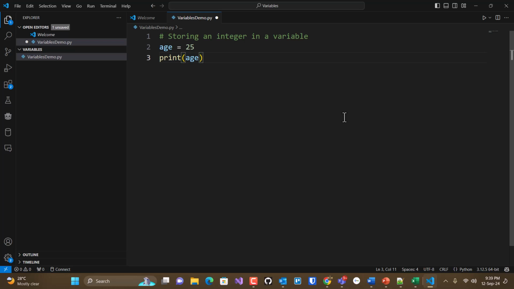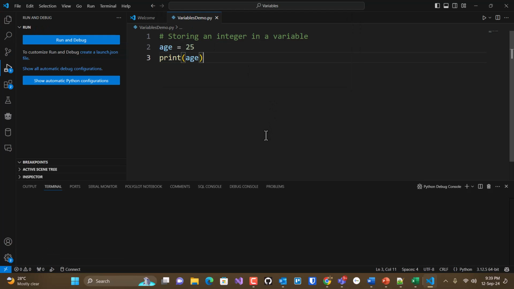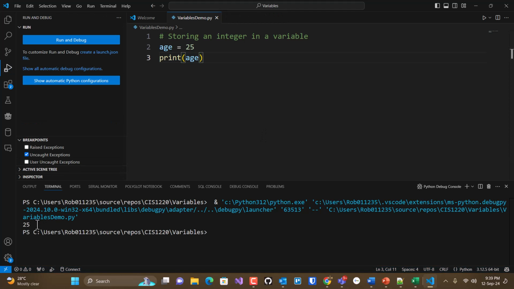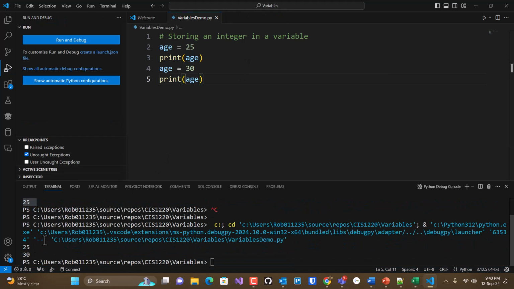So let me run this. I'm going to hit F5, which is going to start running. And we can see it shows 25. Now, the neat thing about variables is you can change them. And you can see initially it was 25 and then it became 30. So variables can be changed to all kinds of things.